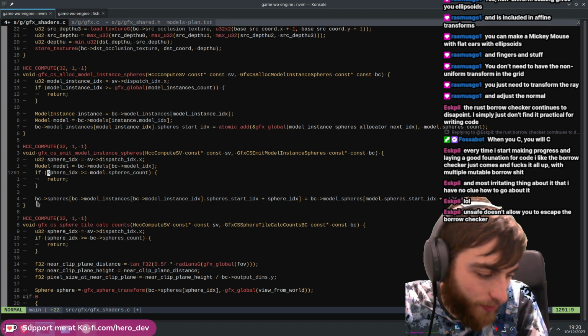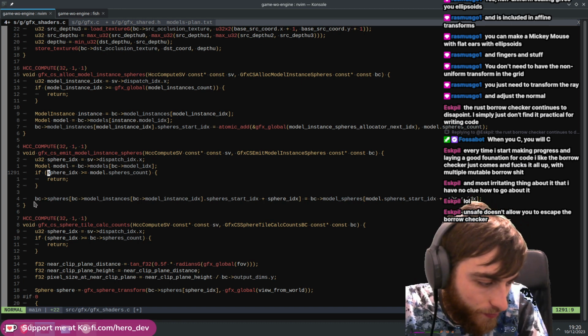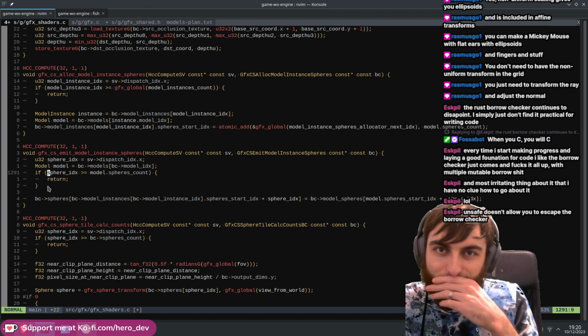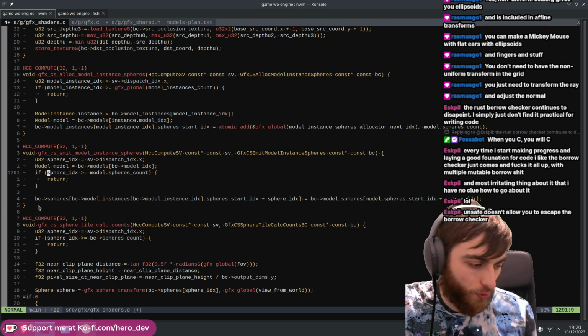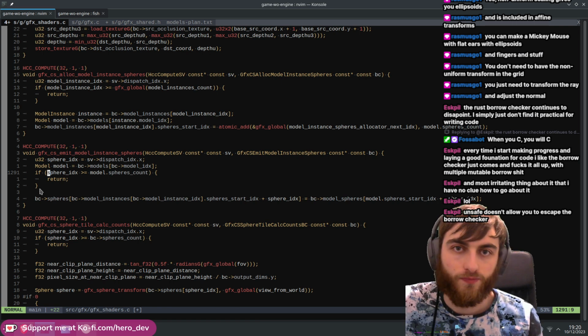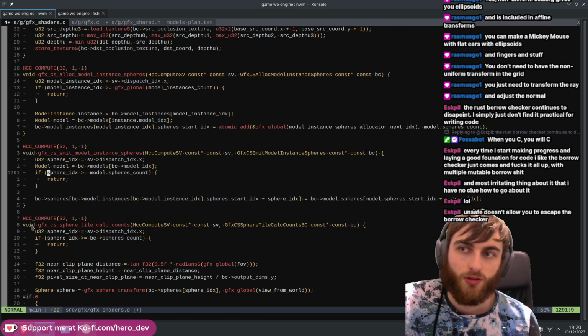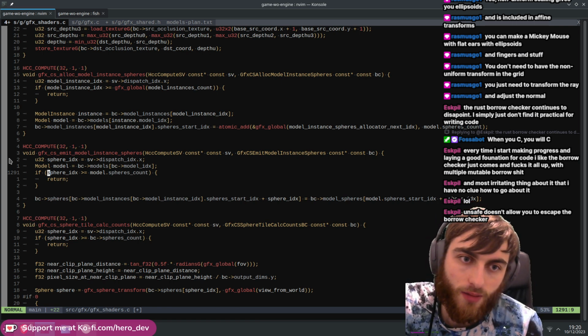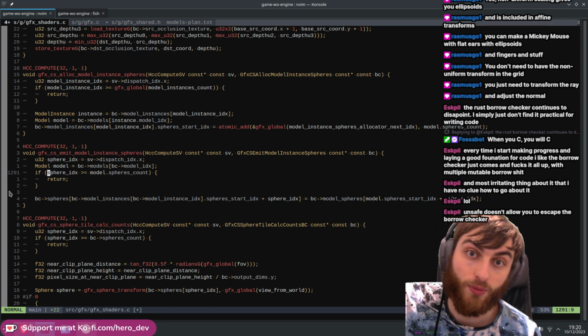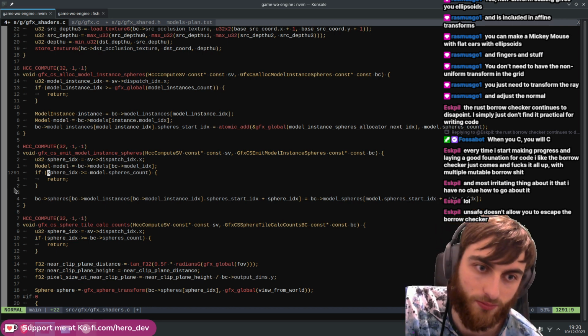Unsafe does not escape the borrow checker? Well, it does in a way, because your problem is the multiple borrow, right? You just take a reference, turn it into an unsafe pointer, then turn it back into a reference again, right?